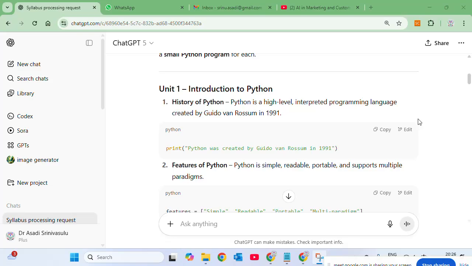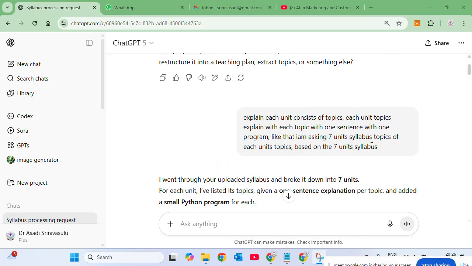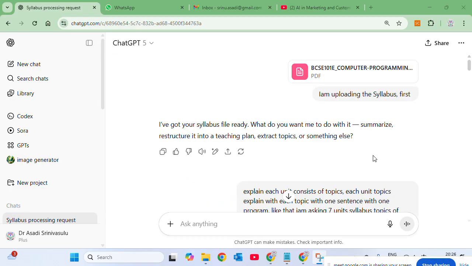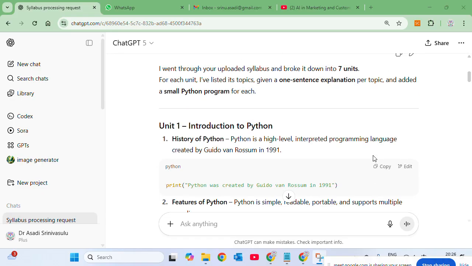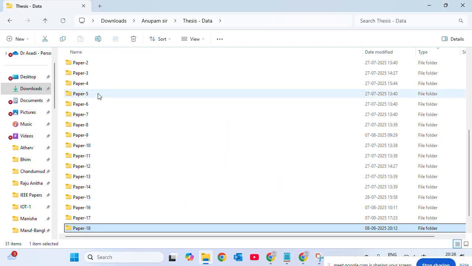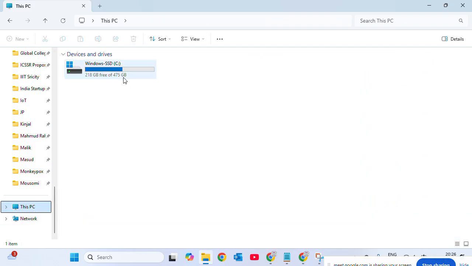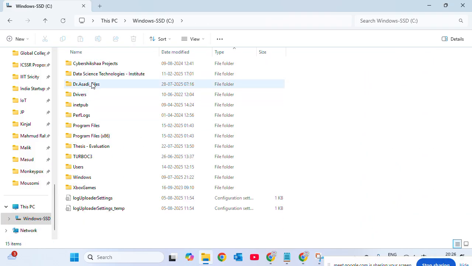So this is the first year subject, Computer Programming using Python programming. There are 7 units in this syllabus. First, let me go through it. What is the subject, what does the syllabus consist of? So this is your syllabus.